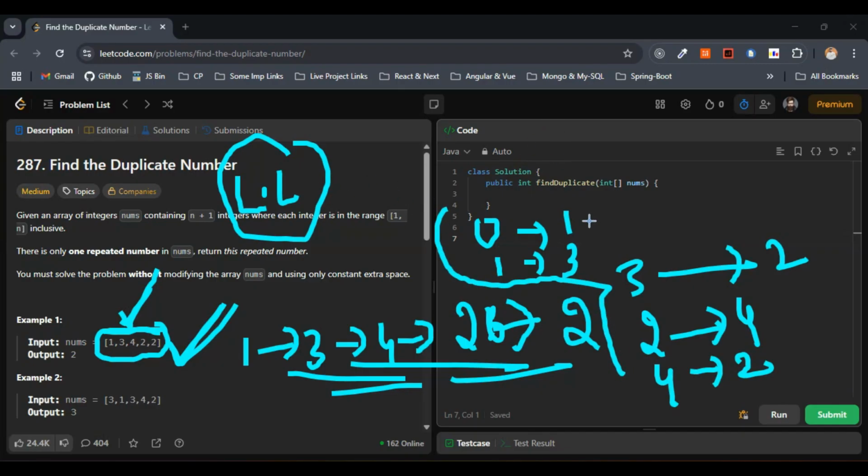So here we are pointing the index to the next node. This is 0-based indexing. So this is fine: 0 to 1, 1 to 3, 3 to 2. This one, index 3 to 2, 2 to 4. And 4 to 2, this one, value 4 to 2.